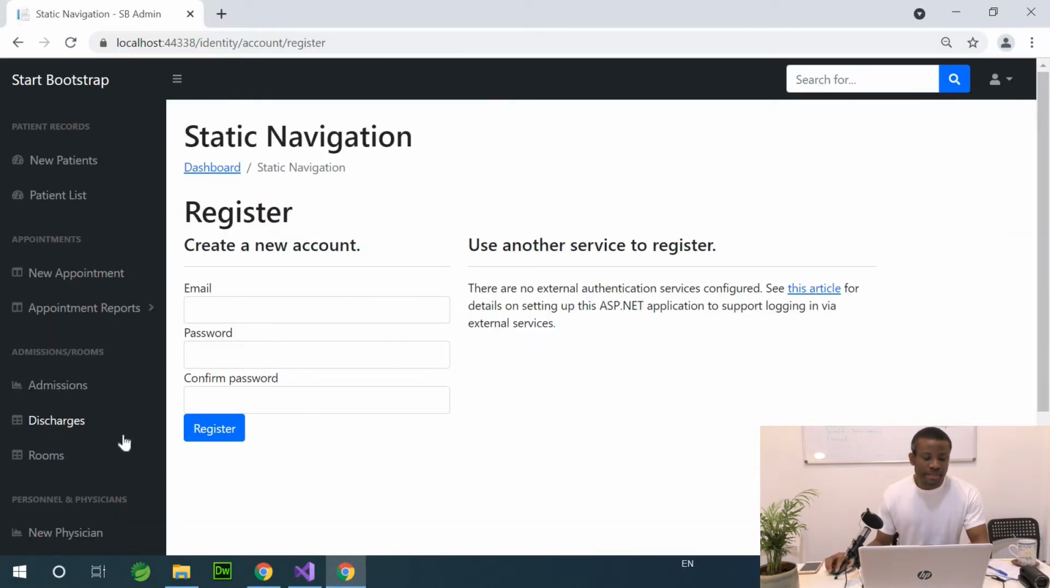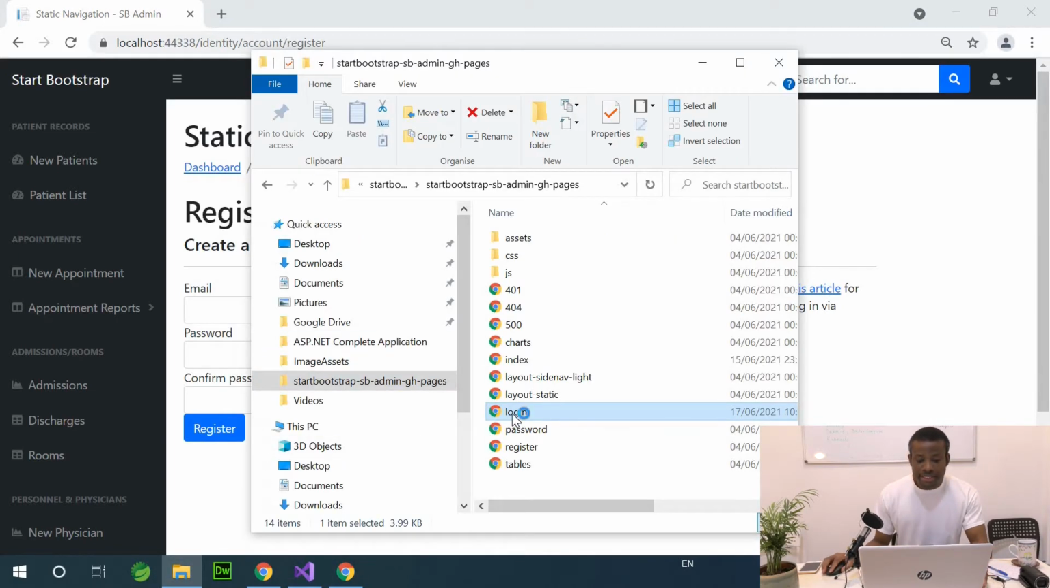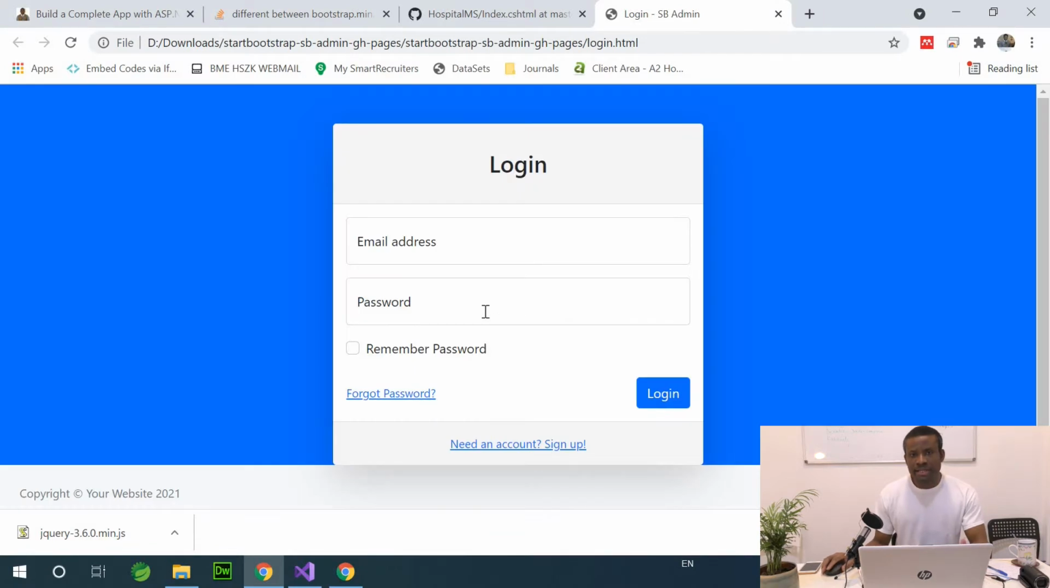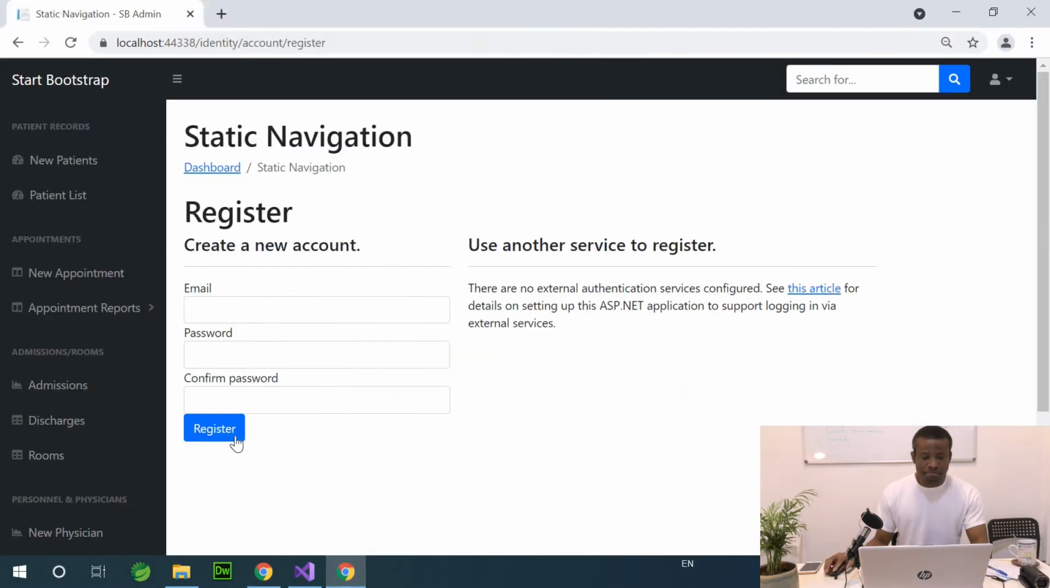You have the sidebar here, which is not supposed to be there. And we also have the login page not looking so good, because if you look at the login page from the template, you see that it kind of makes some sense because it's centralized with a good background. So let's see what we can do to customize our login page.